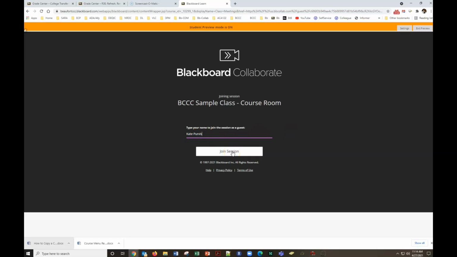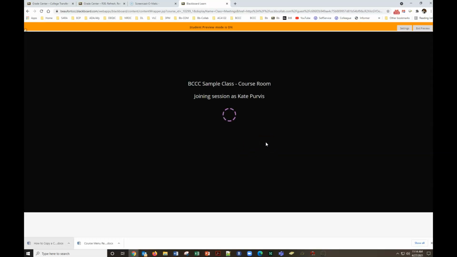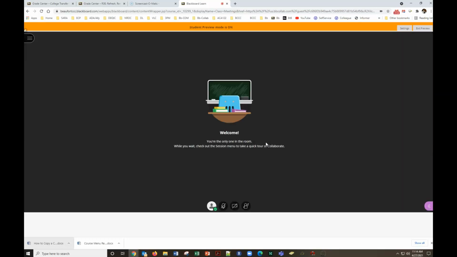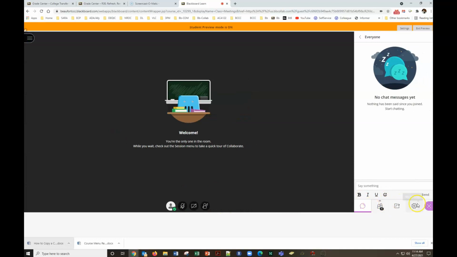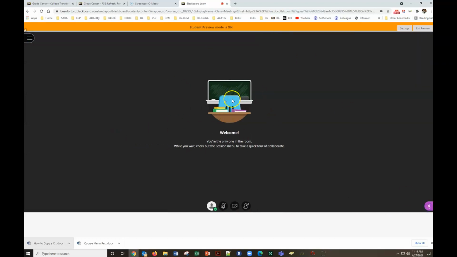Then they would just click Join Session, and they would join really just like they would by clicking on the Collaborate Ultra link. They have access to the same menus, tools, and Collaborate panel. They're just getting to this session in a different way. And again, the only difference is they are using a guest link for access, and they have to sign in with their first and last name to get attendance credit.